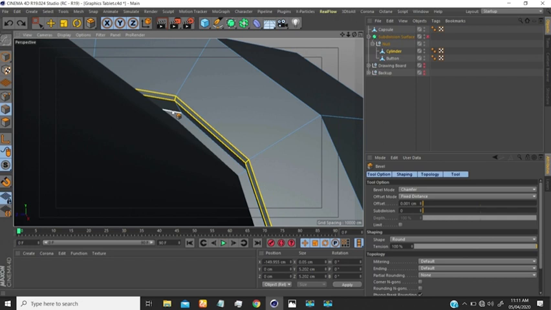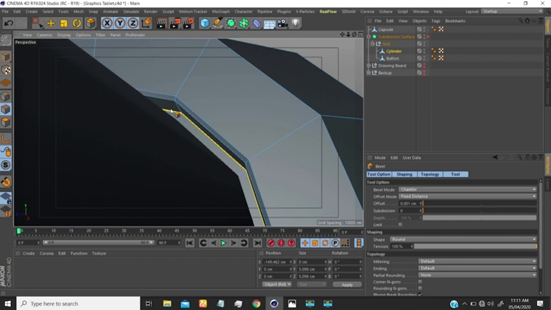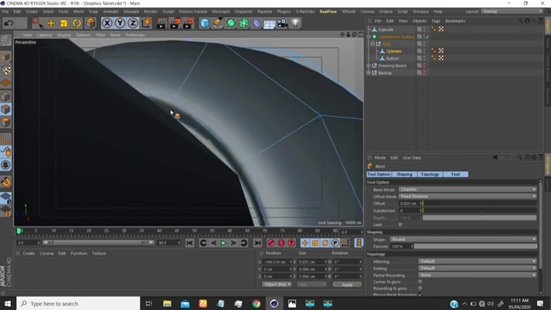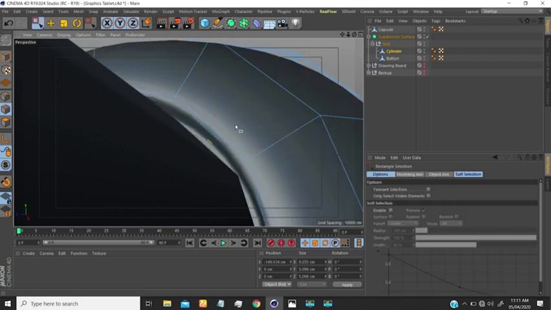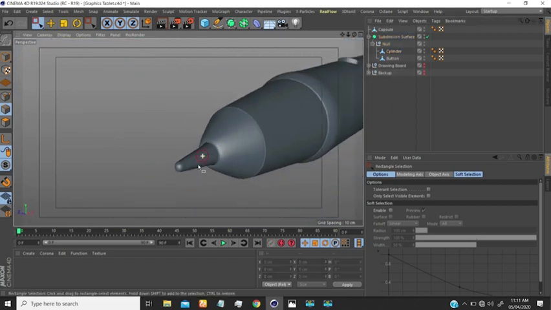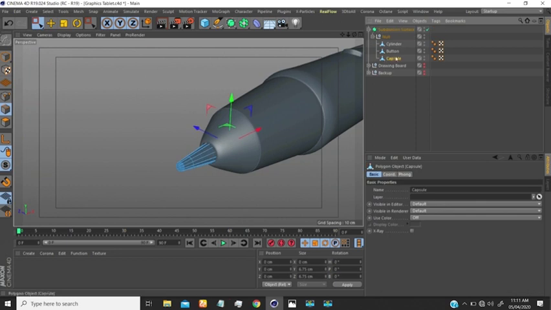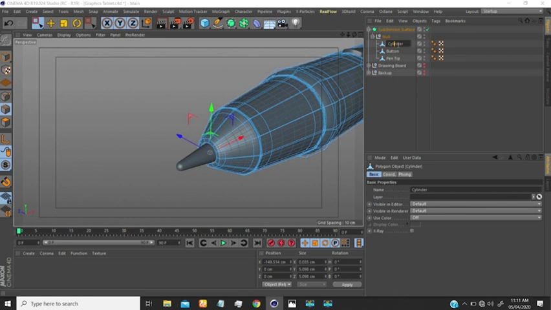Ctrl Z, select that loop and bevel that. Okay, so that's fine for us. For the pencil or for the tip, we could also bring this down here. So this becomes the pen tip. So this right here is the body.